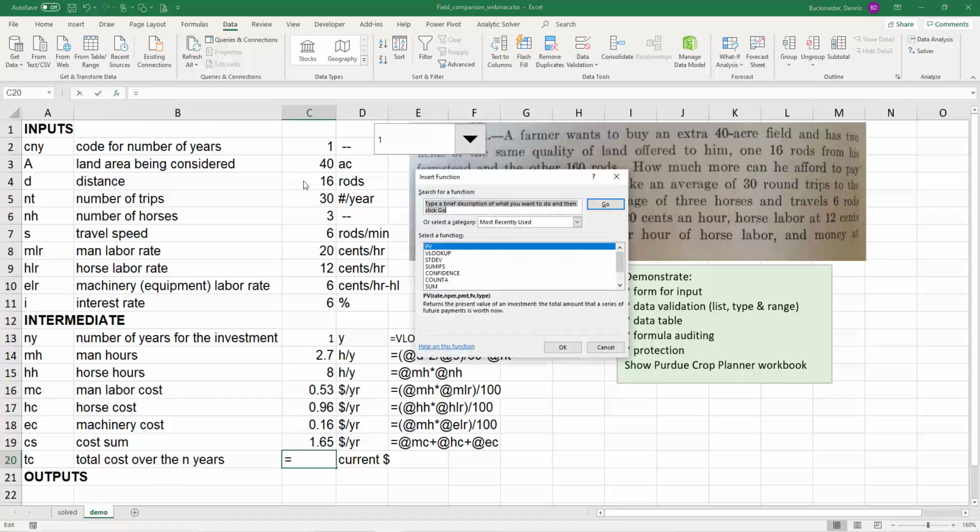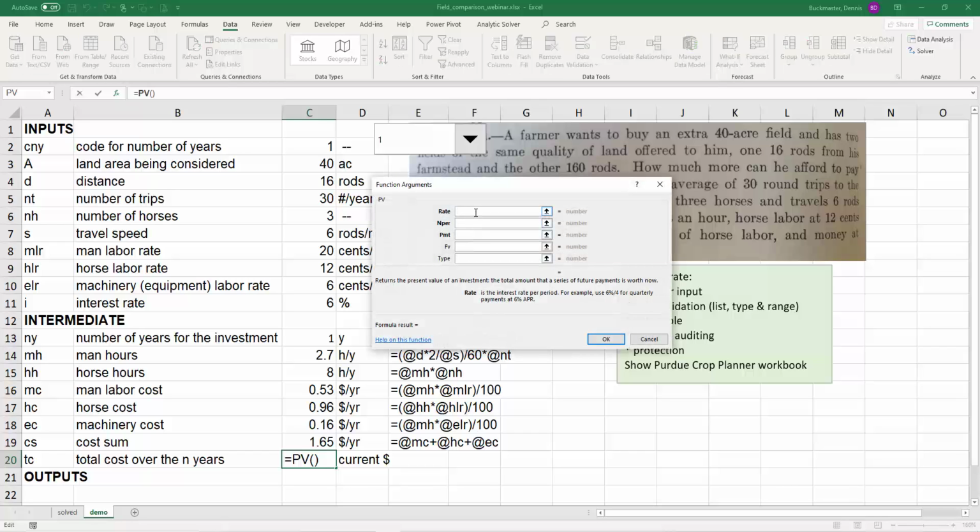So I'm going to use the function wizard, and it's the present value function, where the rate I must divide by 100 because up in row 11 it was indicated as a percent. This needs to be a decimal. The number of periods is the number of years. And oops, let's do the @ sign in there. Forgot to do that. The payment is that cost sum, which at the moment is $1.65 per year.